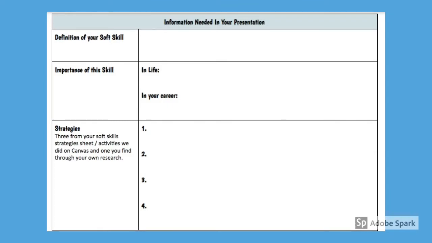As far as where to get the strategies, you could get some of the strategies from your soft skills strategy sheet if you have one of the strategies that we did before we went on virtual instruction, or you can just simply search online for strategies to strengthen blank skills, strategies to strengthen communication skills, and write them there.